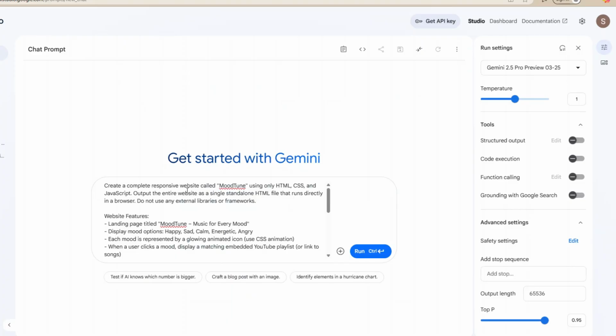Now I'm giving both models a web design challenge. Create a complete responsive website called MoodTune using only HTML, CSS, and JavaScript. It must be a single HTML file that works in a browser, no external libraries. This isn't just about functionality. It's about vibe, user experience, and mobile compatibility.